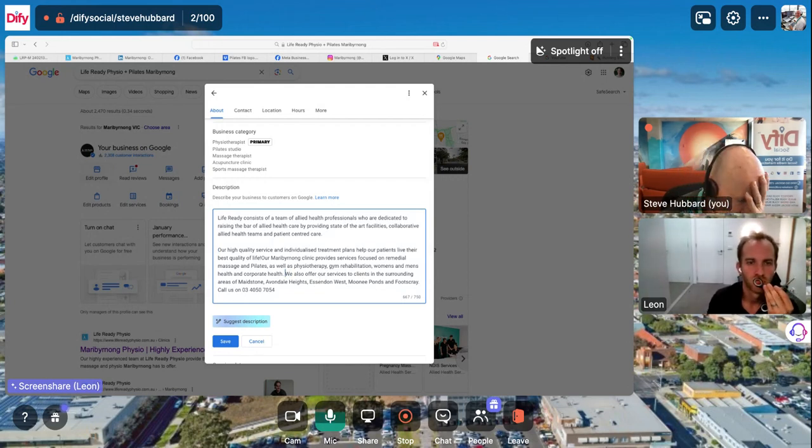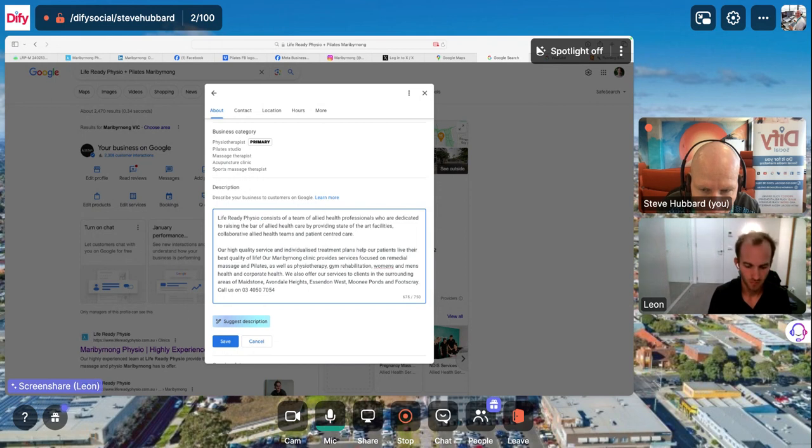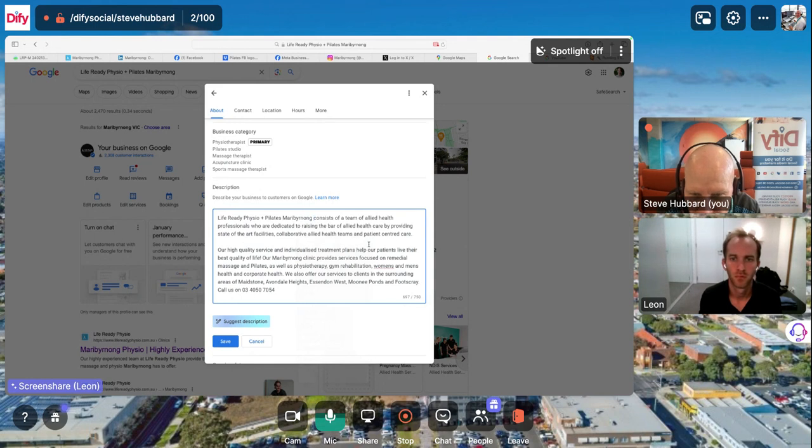So this is sort of written almost as the upper brand, right? So I would put in there Life Ready Physio up above the first sentence. It says Life Ready. I would say Life Ready Physiotherapy and Pilates Maribyrnong consists of a team of highly qualified. Our Maribyrnong clinic provides service for remedial matters, and then where it says we also offer our services to clients in Maribyrnong in surrounding areas.